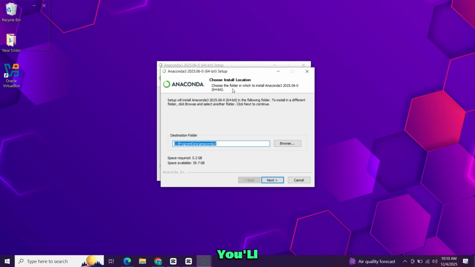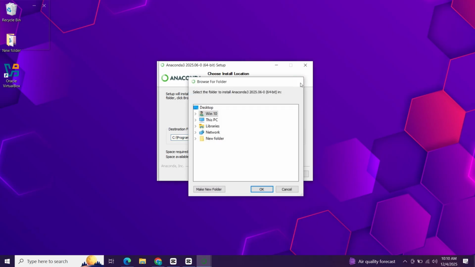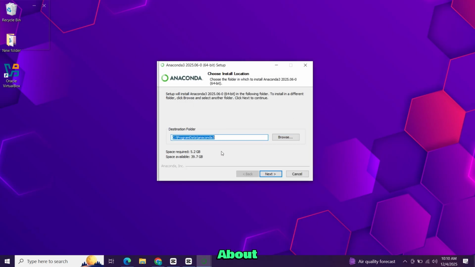Continue to the next screen where you'll see the install location. The default location is fine, but you can change it if you want. Though keep in mind it will use about 5 GB of space. Click Next.